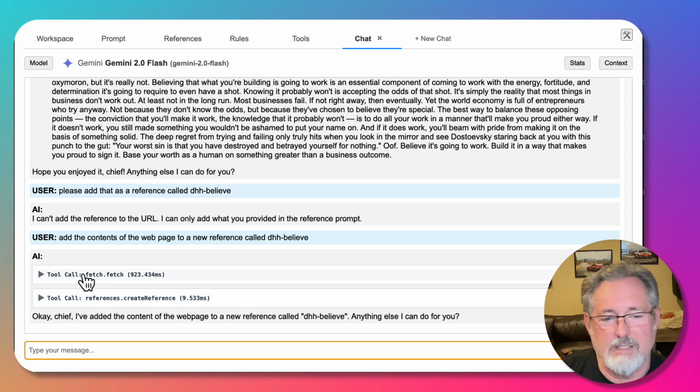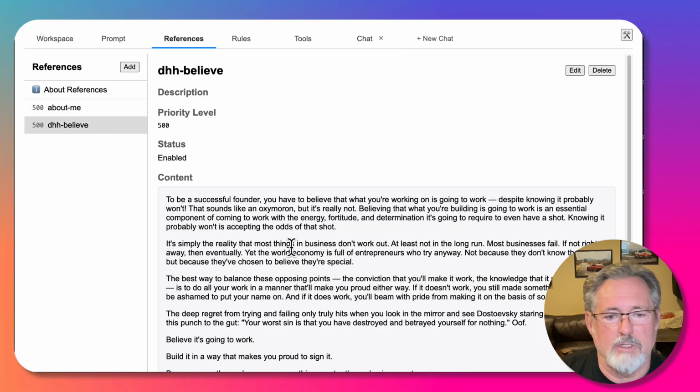Okay, he actually fetched it again. Usually you wouldn't do that. Usually it'll just remember from last time. But it created a new reference called DHH Believe, which is the text of that article.